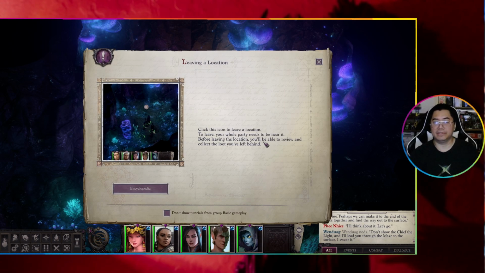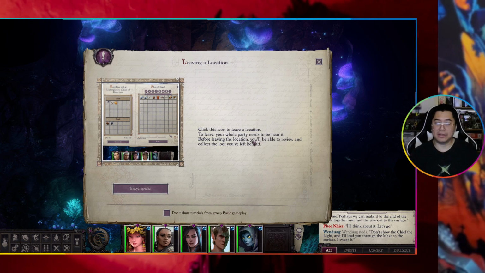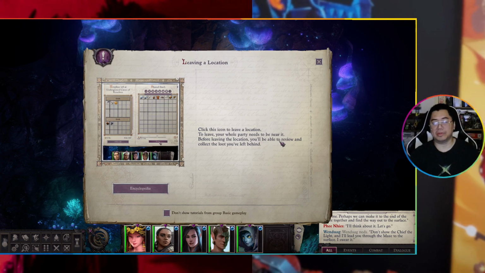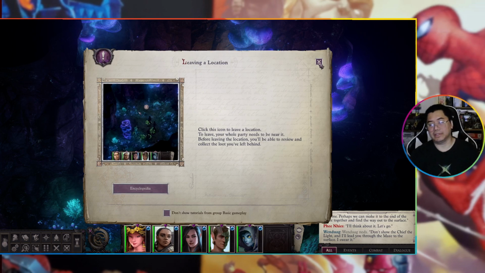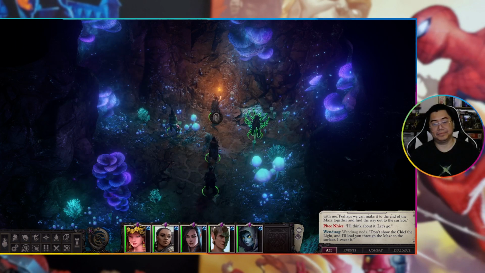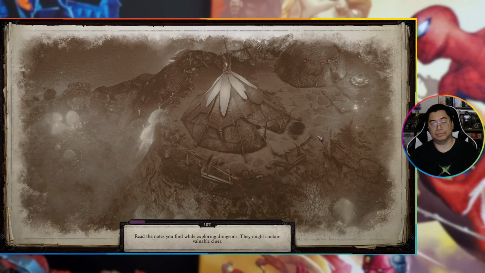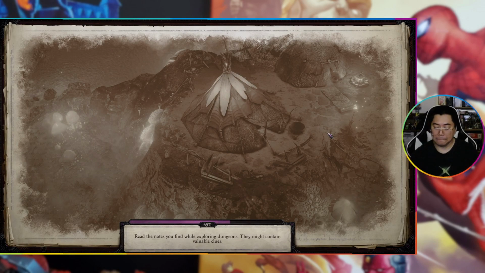Leaving a location, click on this icon to leave location. To leave, the whole party needs to be near it. Before leaving the location, you'll be able to review and collect the loot you've left behind. Forwards. No, backwards. Backwards.